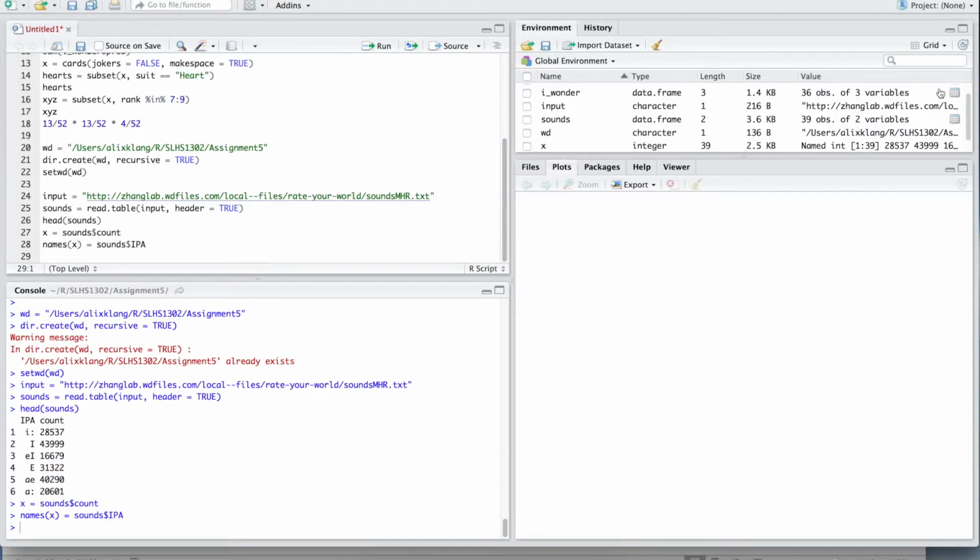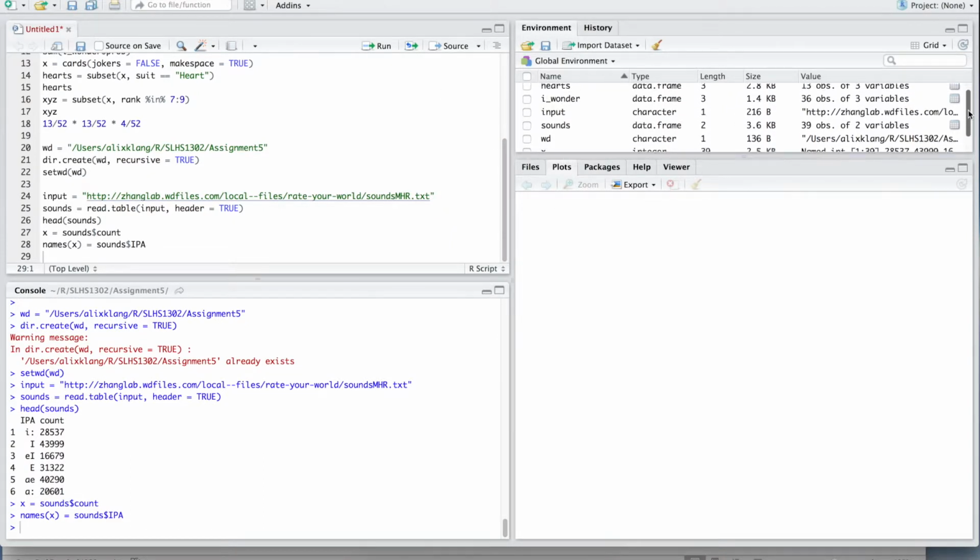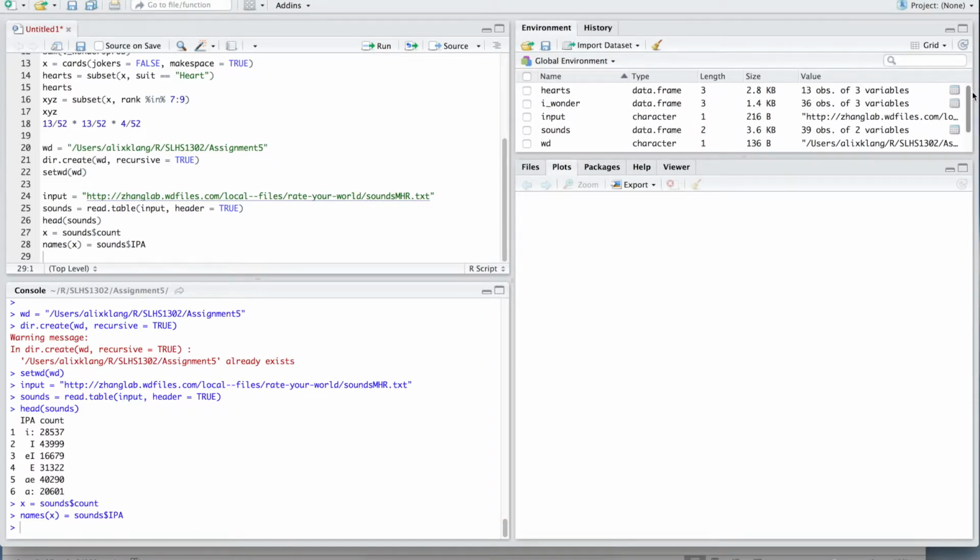And we'll see over here, if we scroll a little bit, we should see names of X somewhere. Not seeing it right now, but it should be in there.